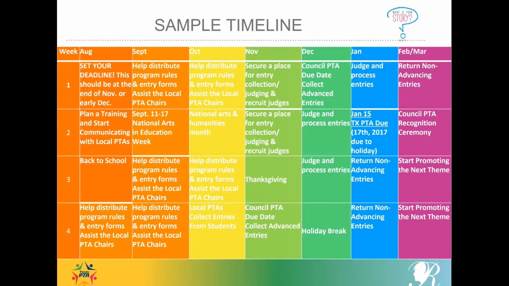This is an example how the council PTA or regional coordinator could plan their Reflections program. As you see, through August through February or March, your calendar is pretty tight. They should have an effective plan to keep the local PTA chairs on track throughout the school year. We will guide you each step as we proceed through the presentation.